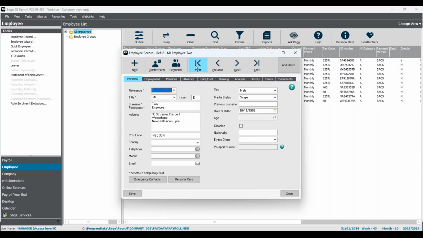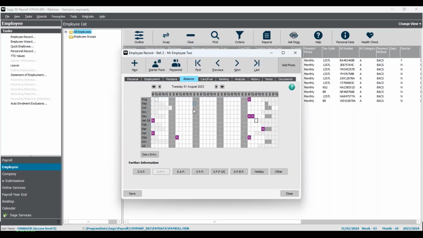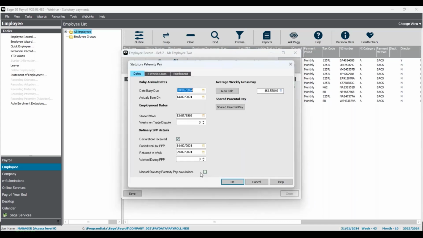And I'm going to click on absence. And at the bottom, you'll notice you've got those statutory options there. We're going to click on SPP. So since we already have recorded it, there's already dates and things in here, but if we hadn't, it's just the same information in a slightly different layout, and we'd pop in those dates, tick that the declaration's been received, and we've got that auto calculation there.